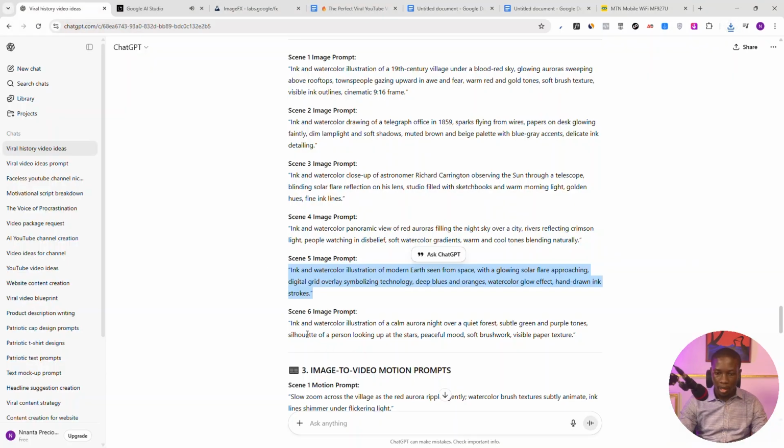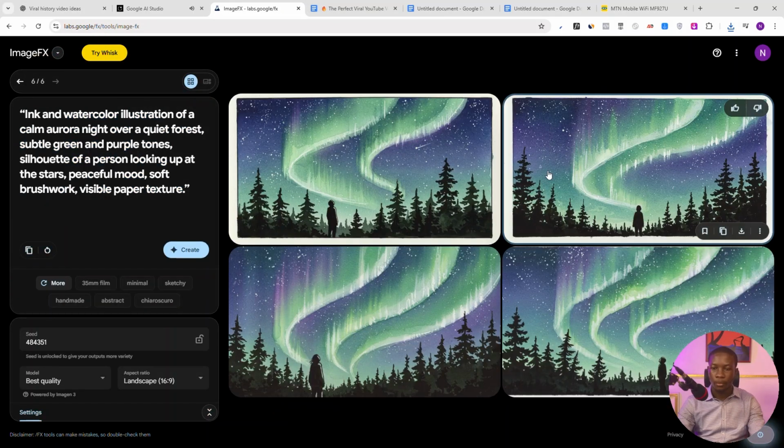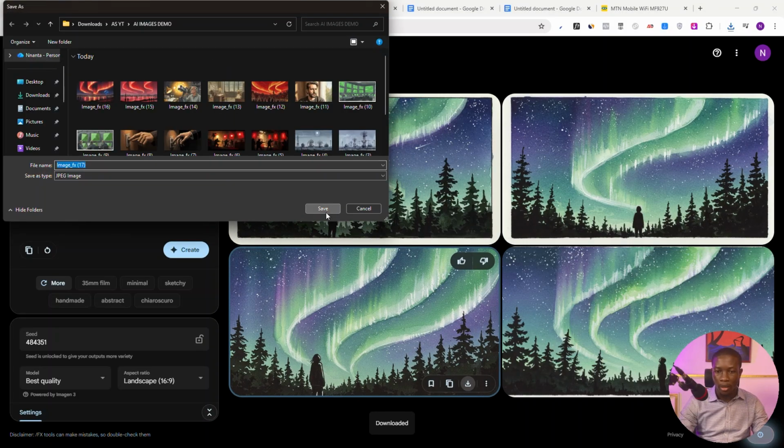Then go to the last scene here and copy this here. Then paste. Then I'll download this last one here. Then I'll just click on save.